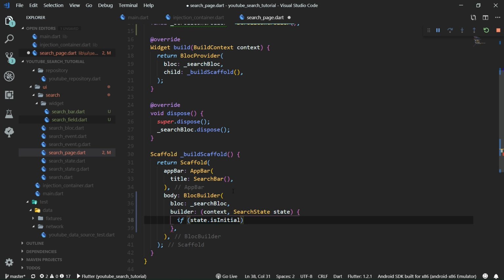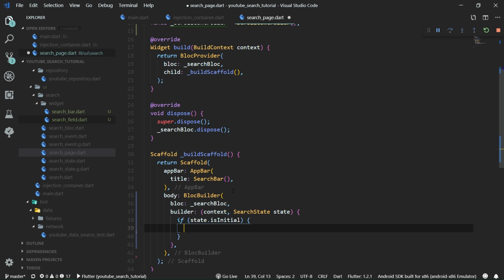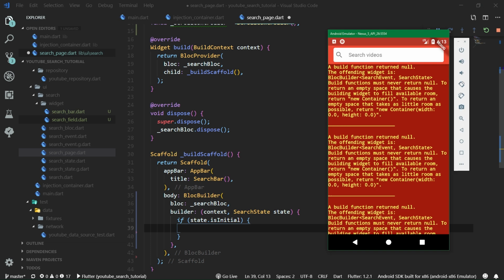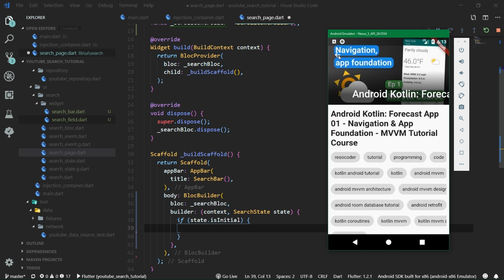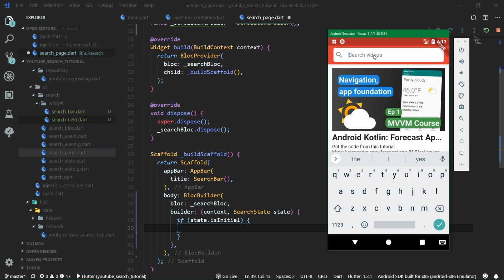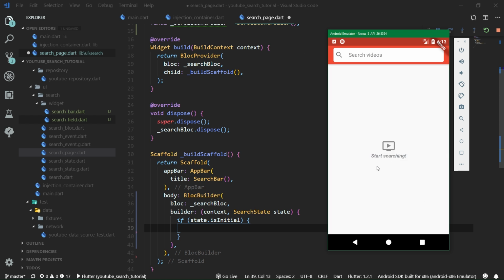So if it is initial, we want to display a centered message, and that centered message will look something like, not like this, because currently we have broken the app. But when we go to the finished app, when the search is not initiated, it's going to look like this: start searching. Then later on we are going to use this centered message also to display an error. So now it's best to put it inside its own separate widget right off the bat.